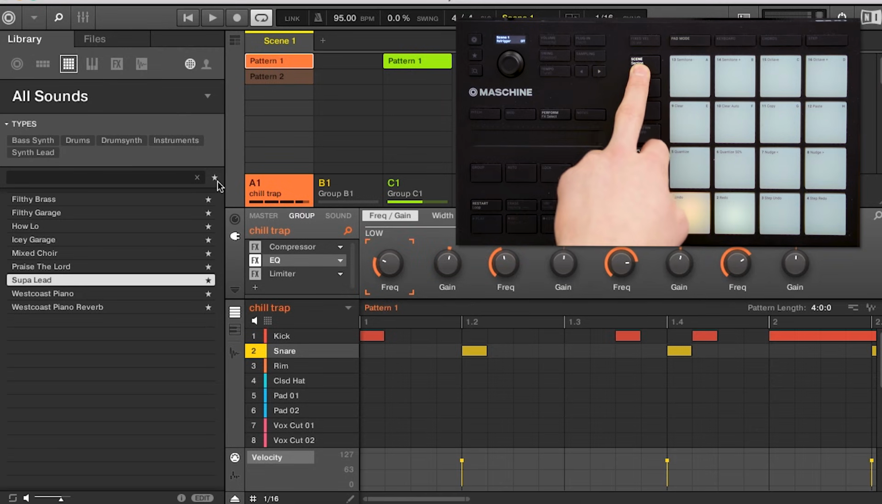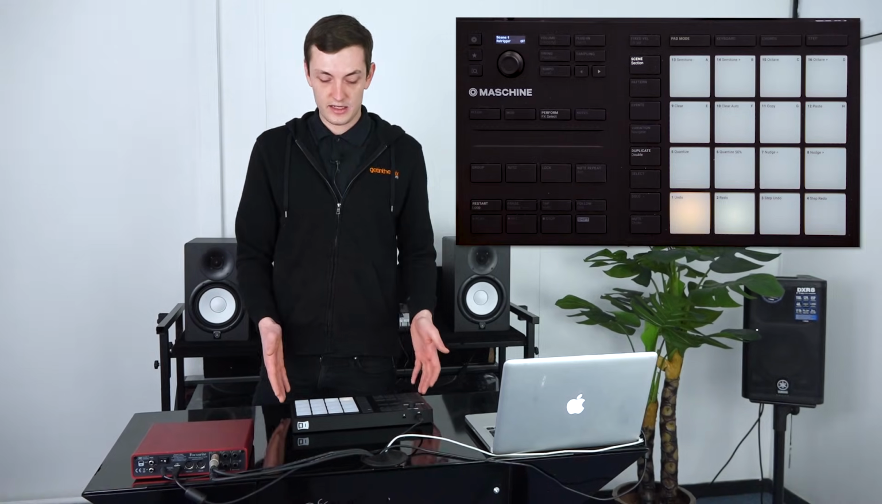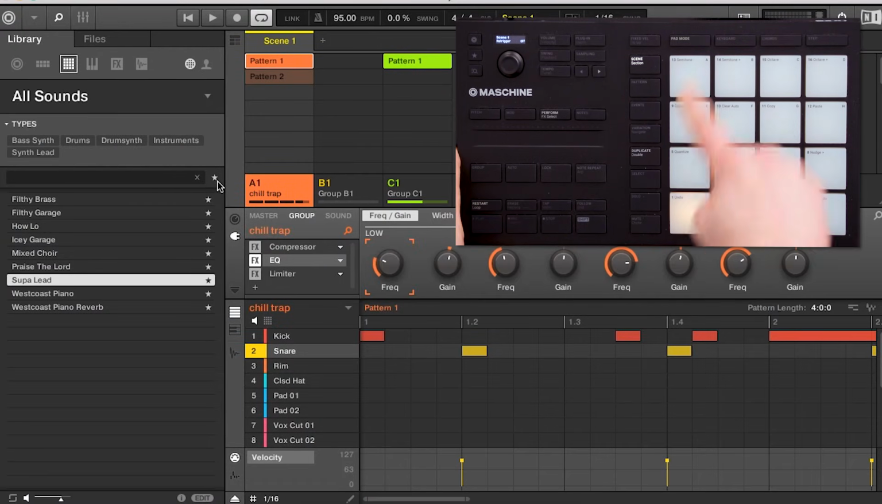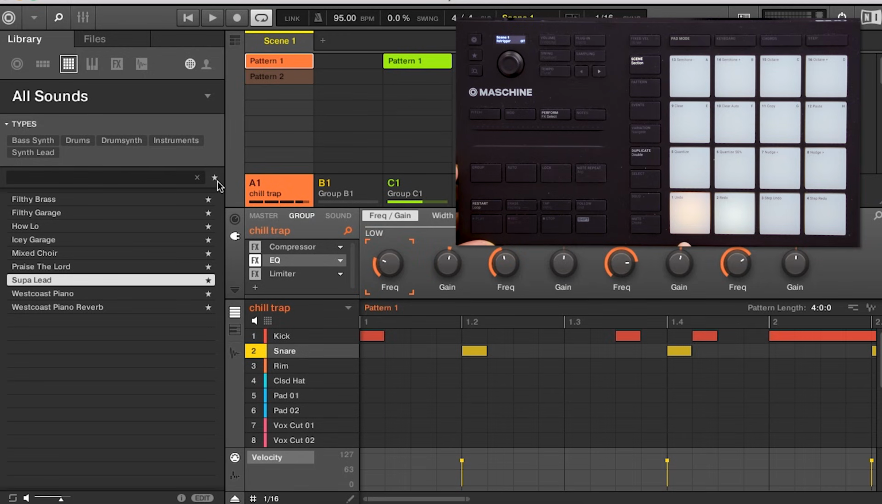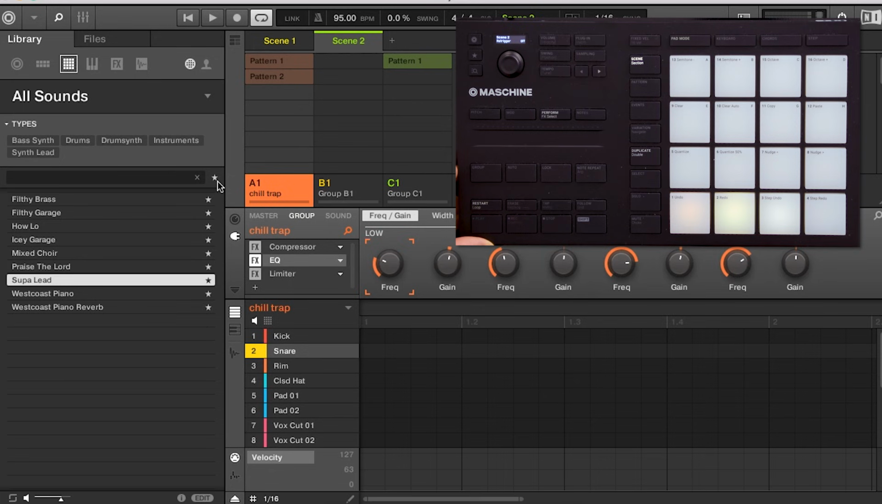The majority of what we do on Maschine is based around the ideas of patterns and scenes. Now we can think of scenes as different sections of a song: intros, breakdowns, drops, verses, etc. I simply click on scene to access the scene selection view. Now we can see that at the moment I only have one scene created, but if I click on this white square here, it creates a second scene for myself.